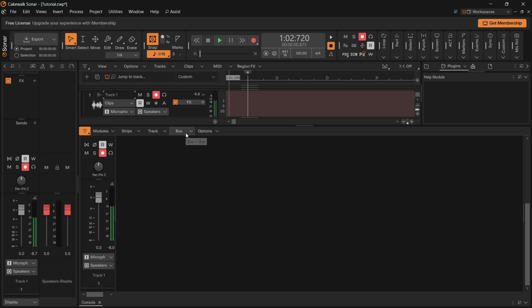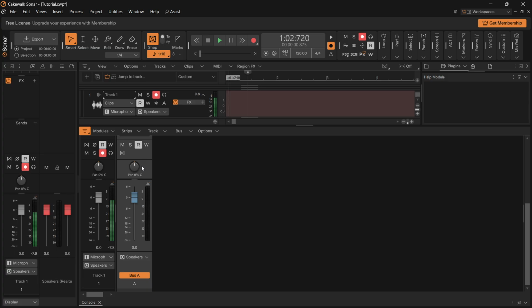In here, you can see it says bus. Now, from here, you can just click on the bus button and you can click on insert stereo or surround bus. Now, by doing this, you'll be able to, of course, create your bus that way. So I'm going to click on insert stereo bus. And there we go. We have a new bus over here. Okay. So that's how you do this.